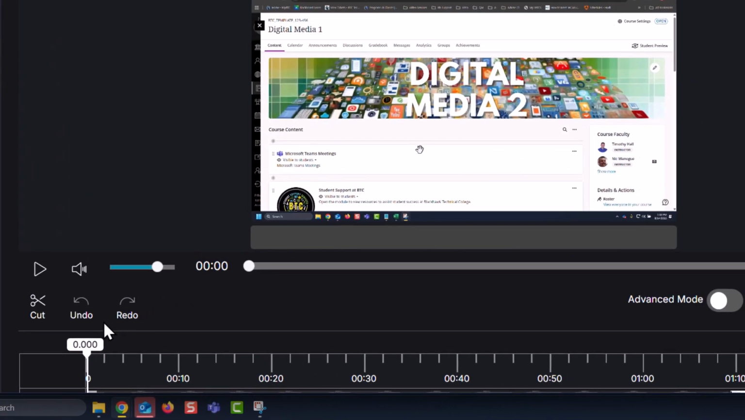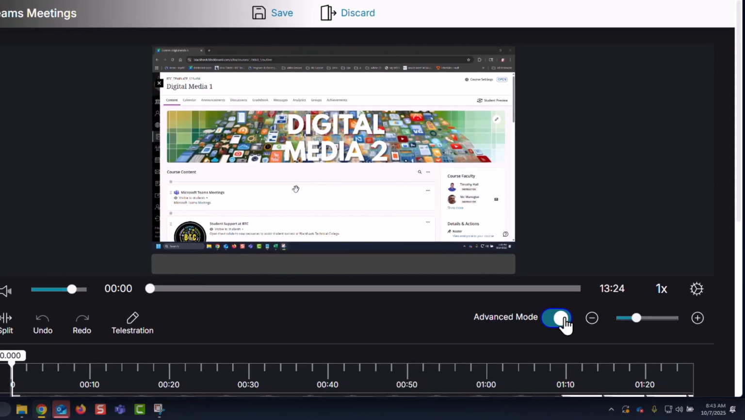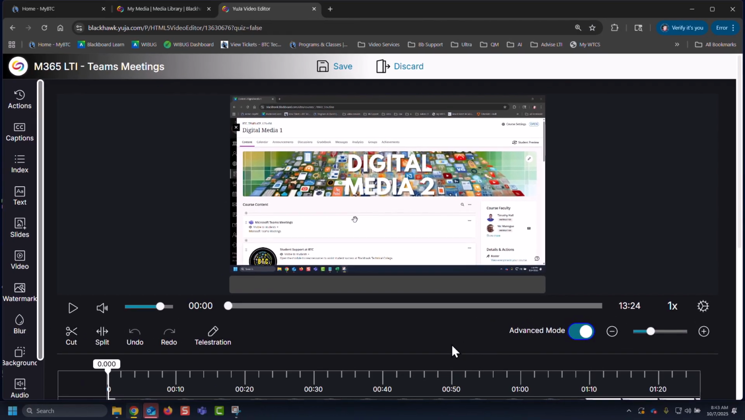The other thing I'm going to do right now, because I know I'm going to need the tools for this, is I'm going to click on the advanced mode. So I click that on. Now we've got that set. Let's get a little bit of a tour now that we've got everything set up.